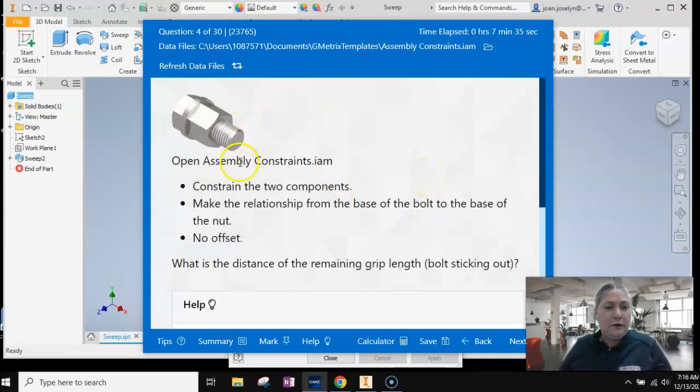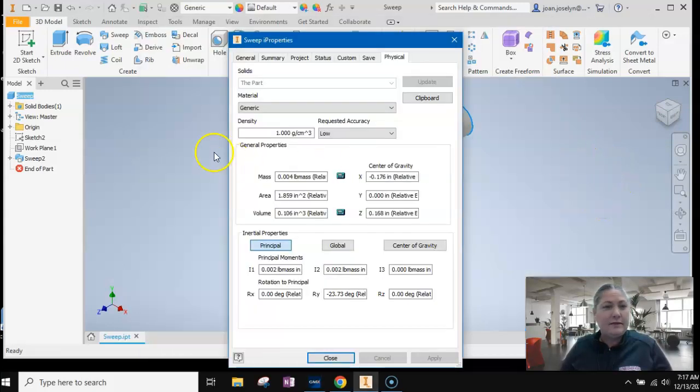Okay, one more, number 4, and then we'll stop. Open assembly constraints, and then constrain the two components. Measure the relationship from the base of the bolt to the base of the nut. Right here they want, you have to read these carefully because that's hard, no offset. What's the distance of the remaining grip length? That's the bolt sticking out.